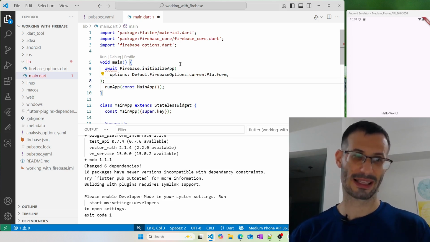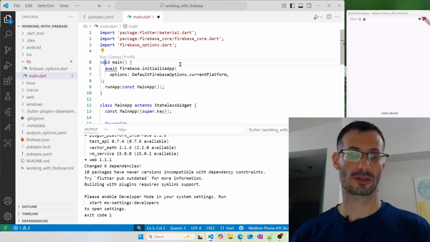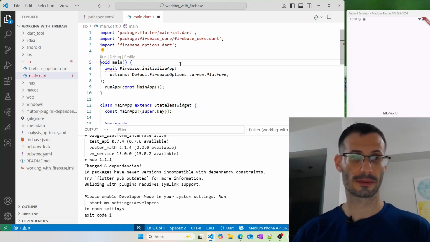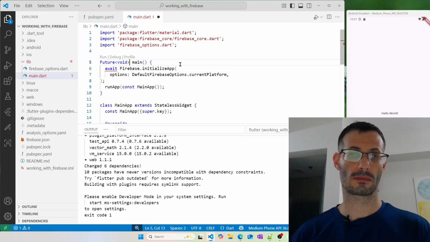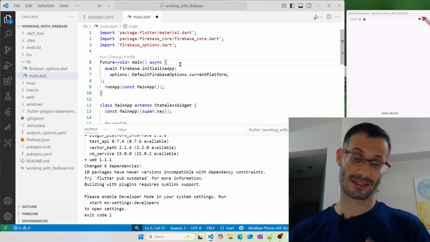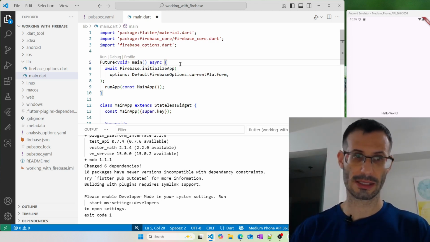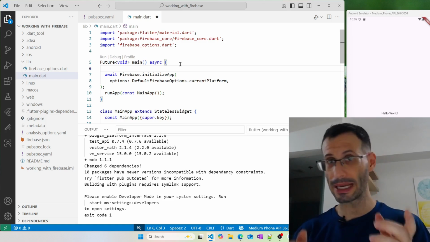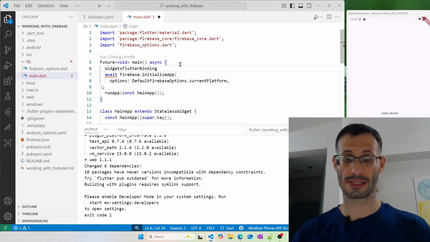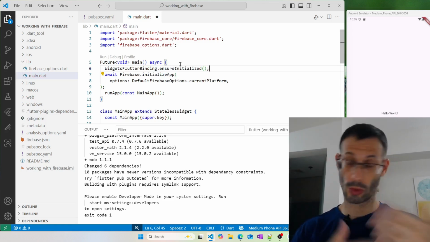Now, the thing is that if we want to use await, this function has to be asynchronous. So let me change the return type from void to Future void. And now it can be async. And another thing that's for some reason not written in the documentation but is really needed is WidgetsFlutterBinding.ensureInitialized. This is very important, it won't work otherwise.